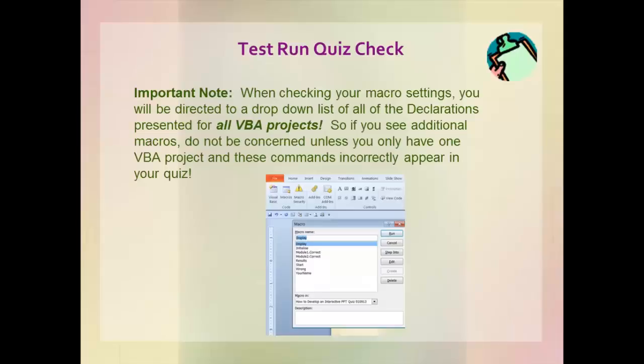Upon selecting this feature, you will be able to see a list of all the declarations presented on all VBA projects. For instance, if you have 2 and 3 modules, you may have the same type of responses: correct, wrong, try again. But another module may not have it. It may have just a name. It could have phrases. It could have anything that you would implement. So if you see all of this in this drop-down area, do not become concerned unless, of course, you selected it as an option in your quiz.